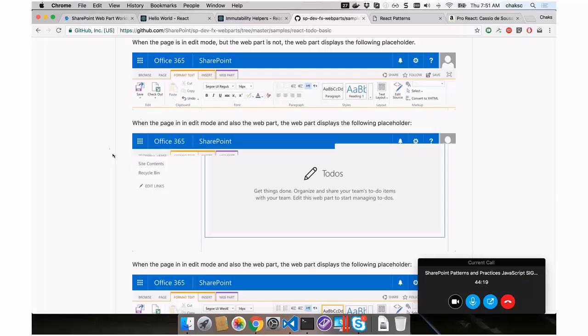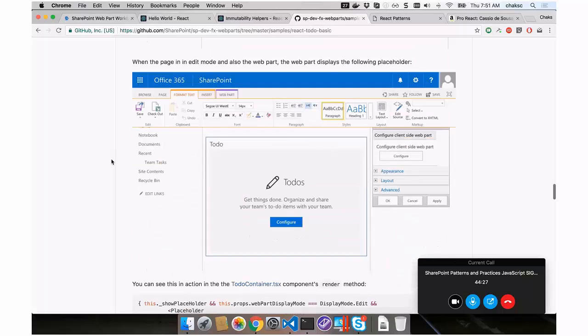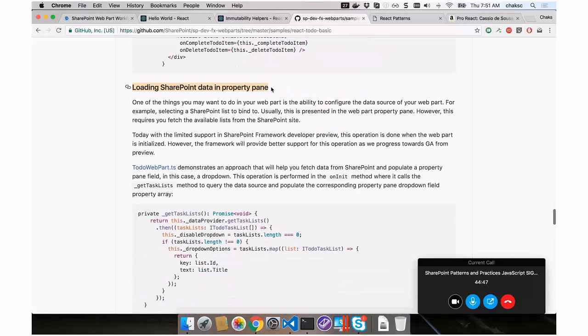Now, as soon as I edit the web part, which in the old world you have to click the drop down and say edit web part, the page is in edit mode and the web part is too. So now you can display the actual placeholder where I can click configure and have it work through saving the configuration of the web part. And then finally, how do you load the SharePoint data? You saw me loading the list of SharePoint lists in the drop down, and this is one of the ways we have here.